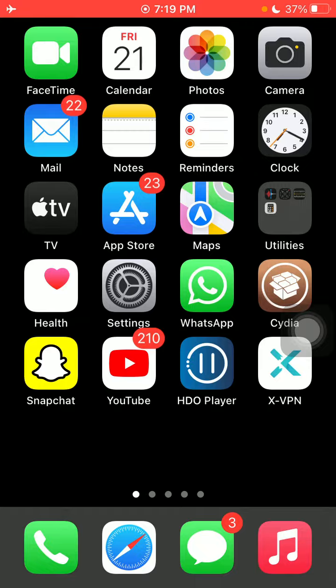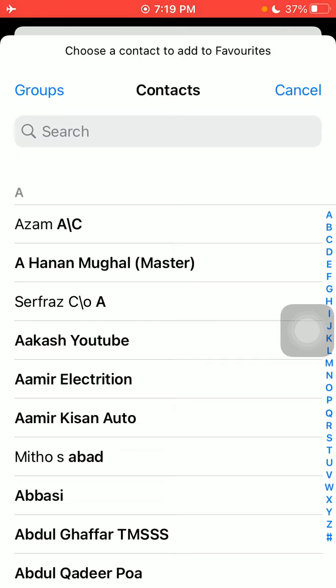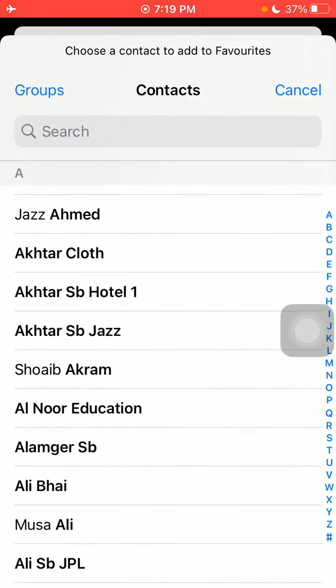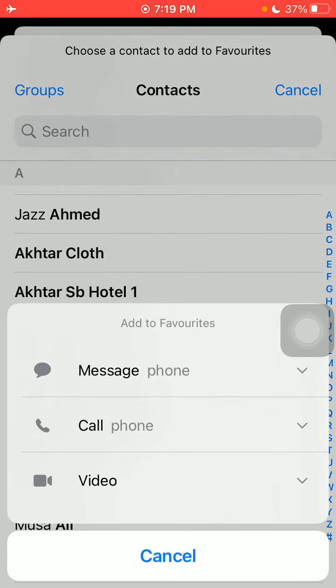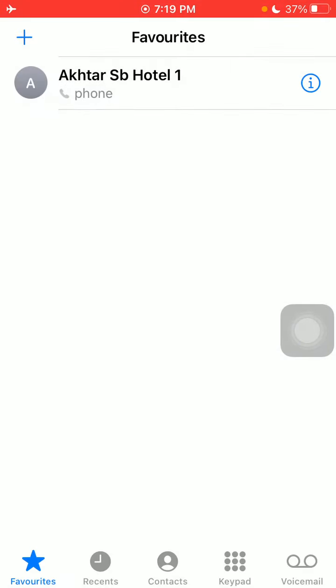Now I'm going to open the Phone app. Then we have to tap on Favorites and tap Plus. Now select the contact that you want to allow even when you are on Do Not Disturb mode. Here you can see three options and I'm going to select Phone. You can also select WhatsApp.